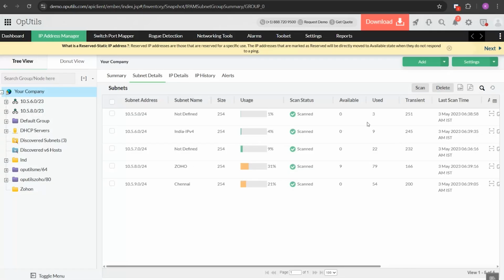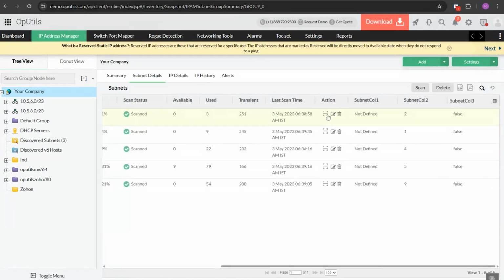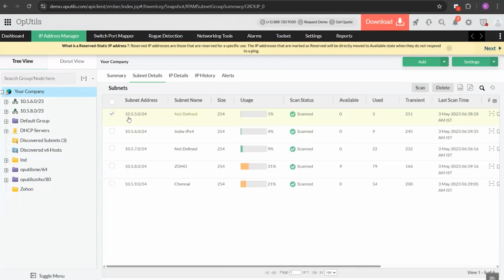You can scan all the subnets using the scan button provided here, or a single subnet or more. Like, let's say you want to scan only this particular subnet. Under actions, you have the option to scan this subnet alone. And you can also easily edit or delete the subnets, making subnet management simple, flexible, and always up to date.